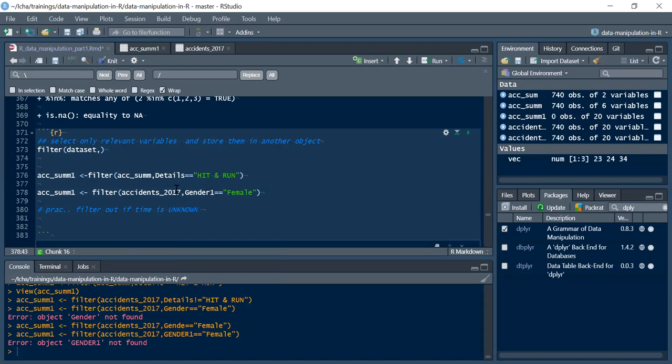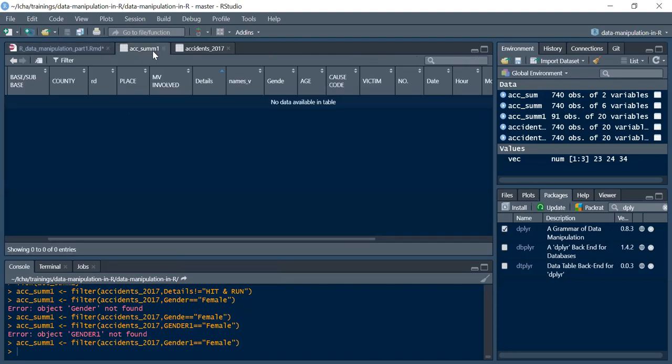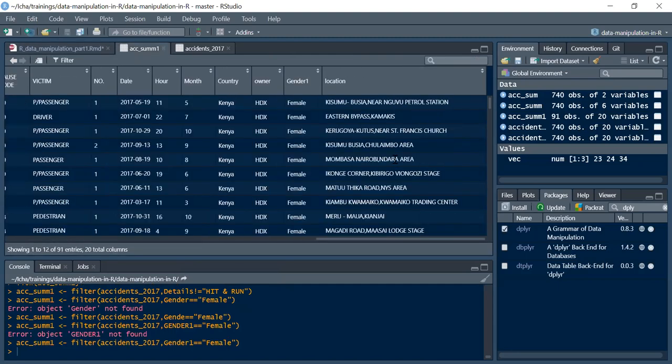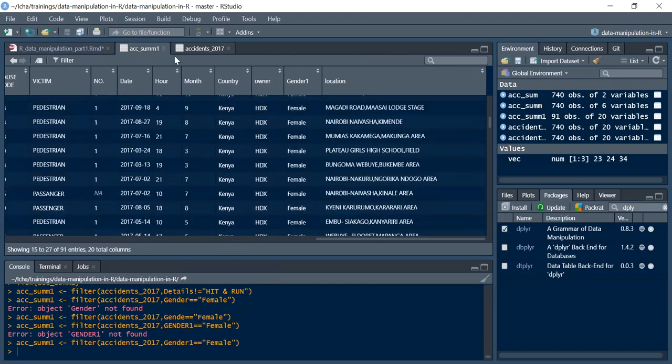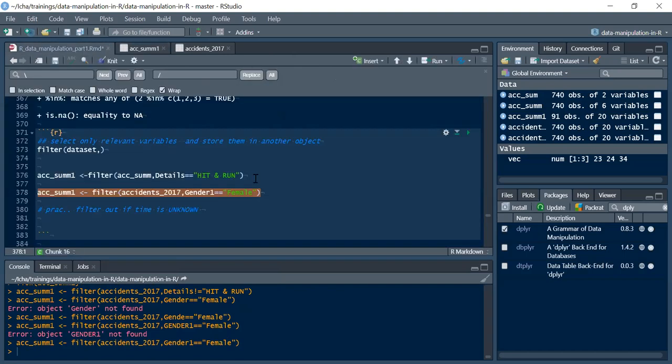Another simpler way of looking at your columns, you can just put a dollar sign beside your data frame name. So for example, if I just want to look at the name or to copy the name, if I put a dollar sign, it will give me all the names of my data set and I can just copy the name. So if I do that, this will only contain females, no males. So that's how you subset your data.